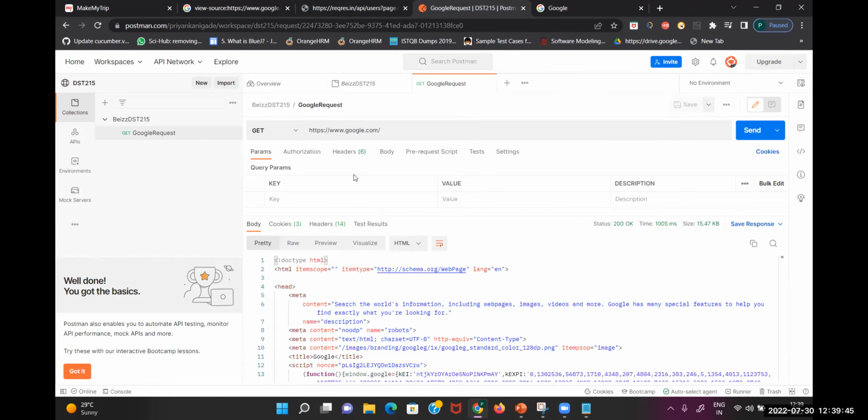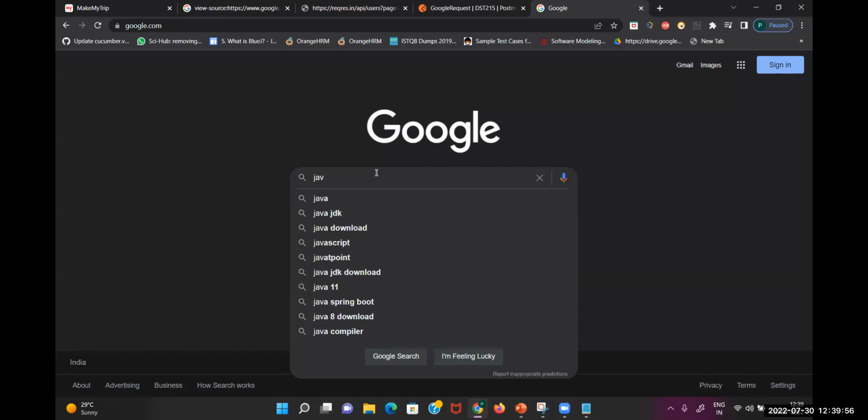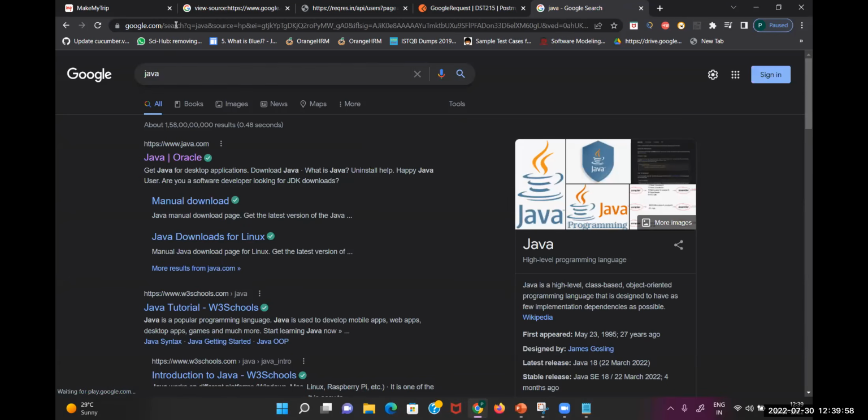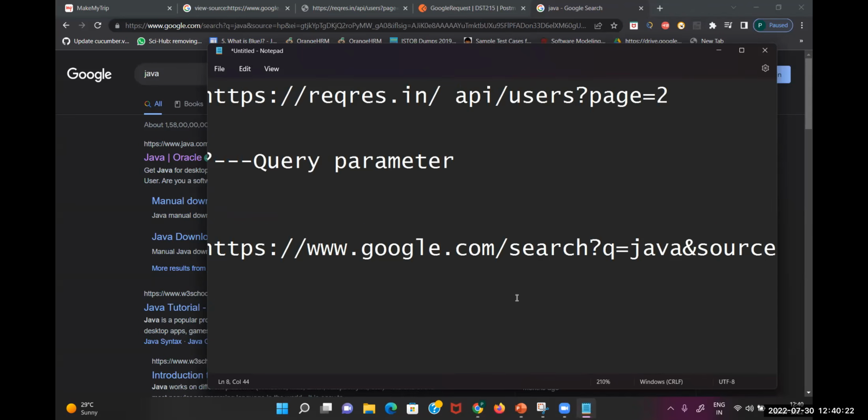Now let me come to this one. What is key and value? You know, on Google, if you want to search something, so what we do, for example, if I go to the original page and search here Java, and if I click enter, see what is happening. If you observe the URL, in the query, just observe. Let me copy the complete URL, see this. Copy, and if I go to the notepad again, just observe here.